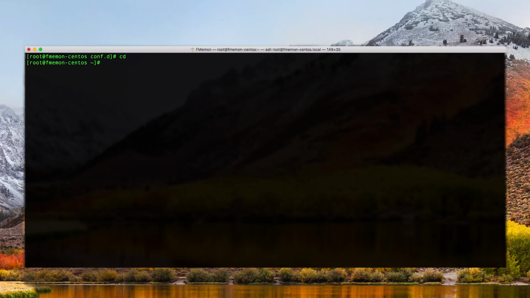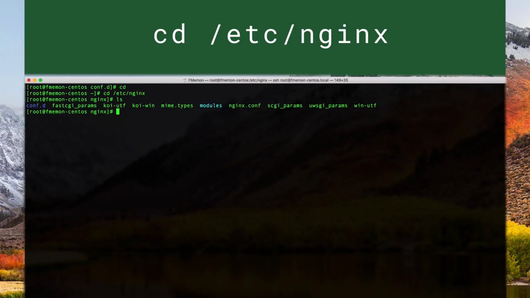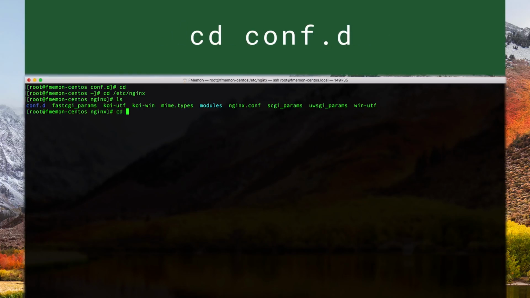So the first thing that you're going to want to do is go to the /etc/nginx directory, where you'll see all the configuration that's relevant to Nginx stored. Within this directory, we want to go to the conf.d subfolder, which is where we're going to store all of our specific configuration unique to our sites.